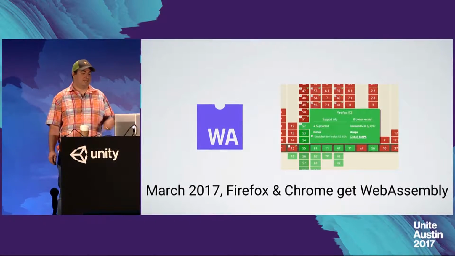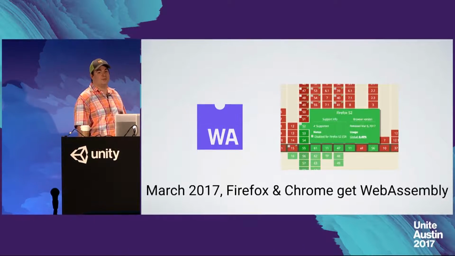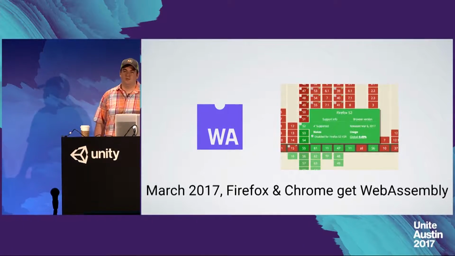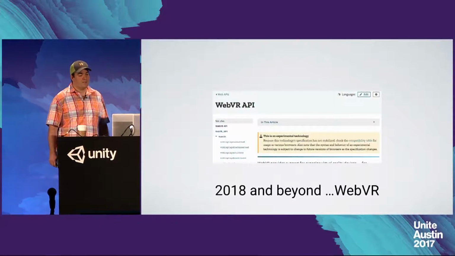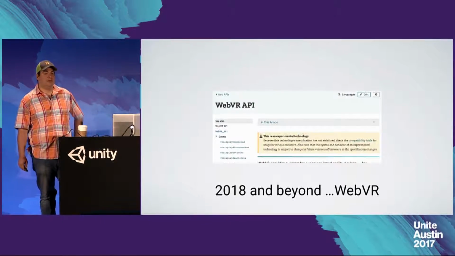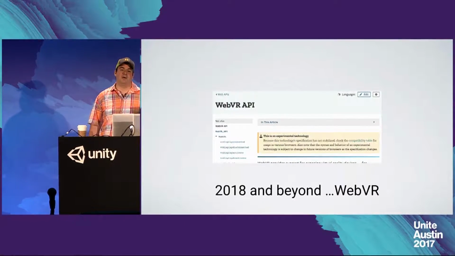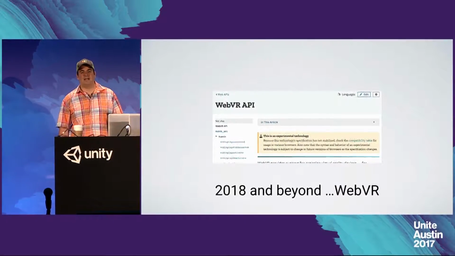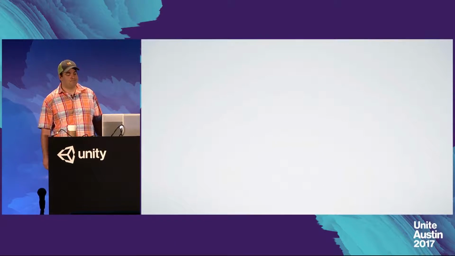In March 2017, this is only a few months ago, Firefox and Chrome shipped with WebAssembly within 2 weeks of each other. I think Firefox actually won out. Then in 2018, we'll start to see WebVR and beyond. And WebVR is something that you can actually turn on right now in the browser with a flag. And I believe on some Windows builds, it is actually built in now.